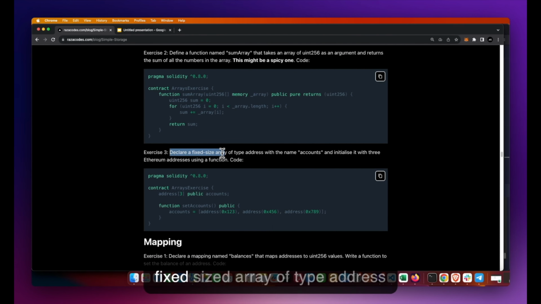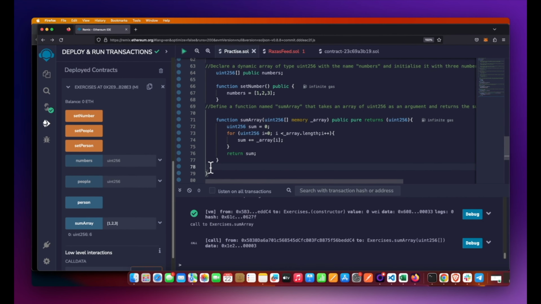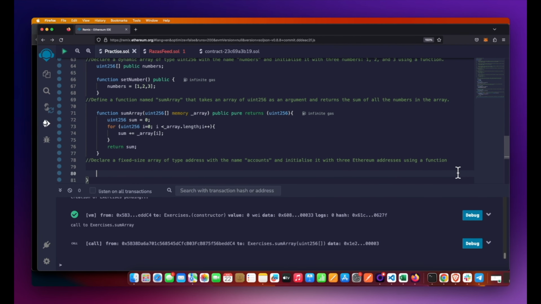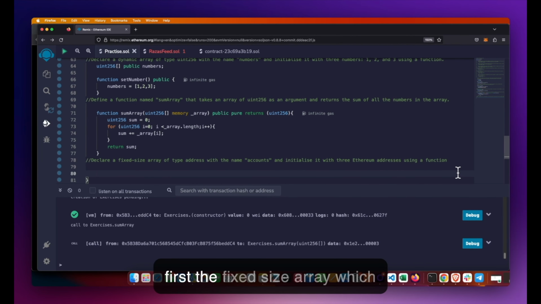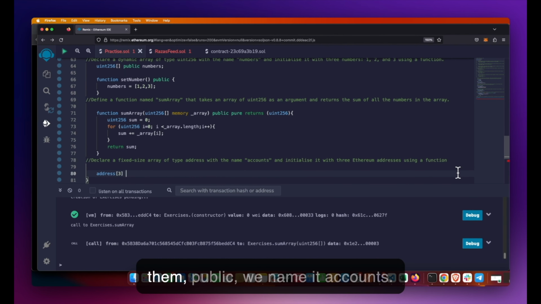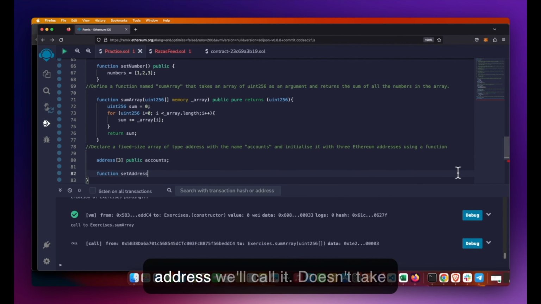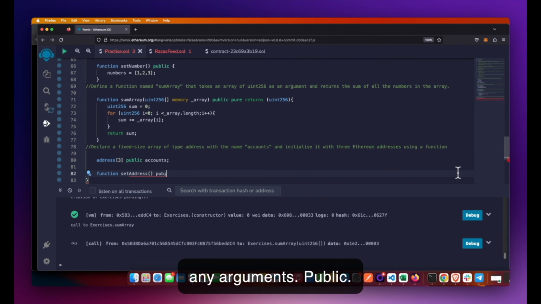Declare a fixed sized array of type address with the name accounts and initialize it with 3 Ethereum addresses using a function. Okay, go here. All right, so first the fixed size array, which would be type address, 3 of them, do it public, we name it accounts. Then we have a function set address, we'll call it, doesn't take any arguments, it's public.